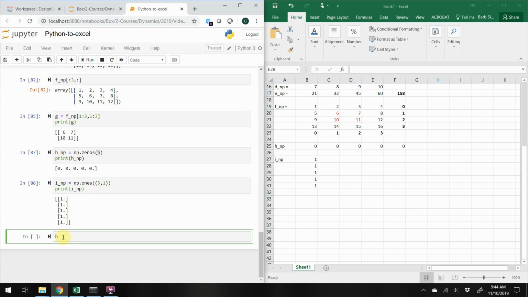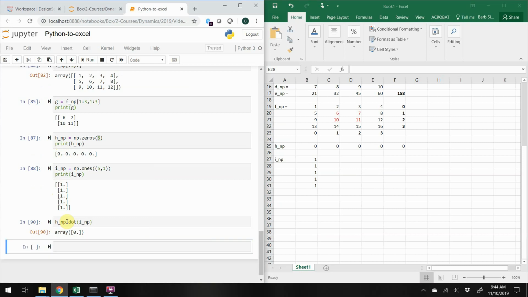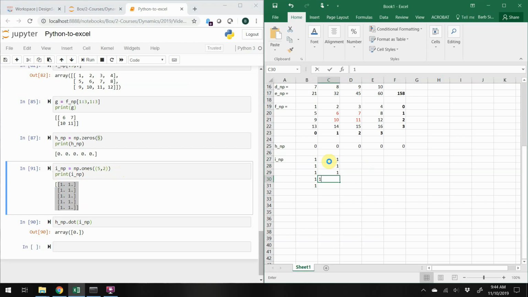And so I can do some math with this as well. HNP times INP. And that's again going to multiply every member in this vector by every member in this vector, or I can do some sort of dot product with that. Which is basically the summation of this vector by this vector, because it's multiplied by zeros. Everything will basically be zeros. So let's try making this a little bit different. Let's make this 2 columns. So now I have this INP is made up of 5 rows and 2 columns.